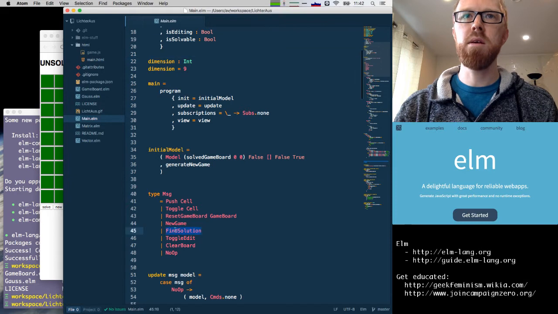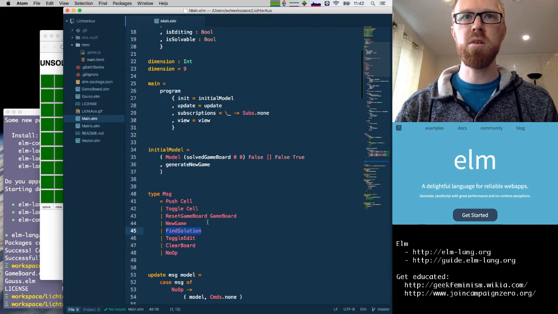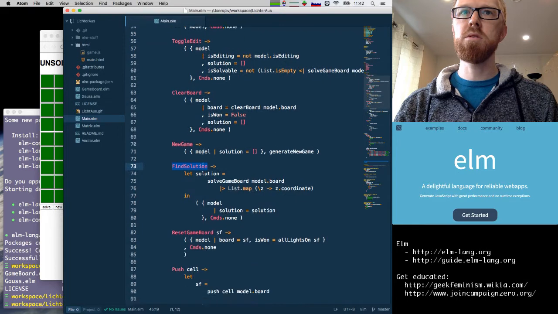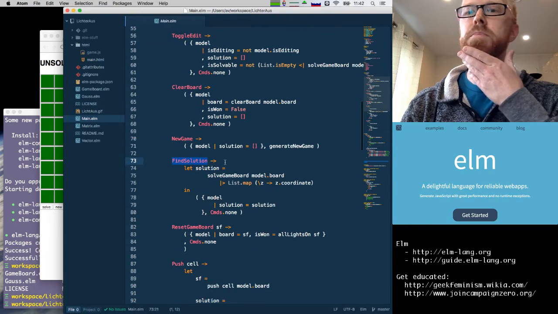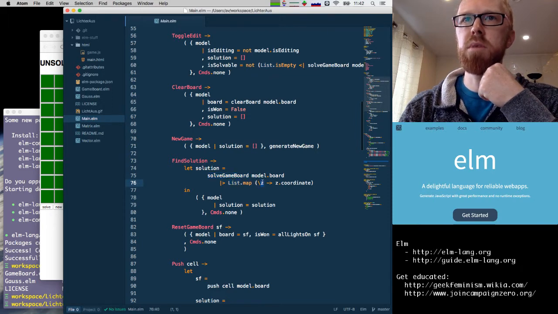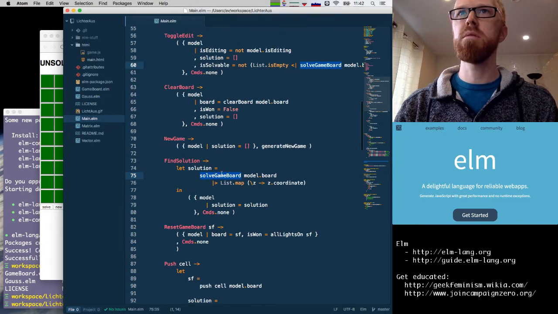Cool. And here is a find solution message. So presumably this message is triggered or generated when we click the solve button. So let's jump down here. Find solution. Okay, so there's a solve game board function, which is going to give something back which contains coordinates, and then we just stick those coordinates in the model. Cool, so let's see where this is coming from.